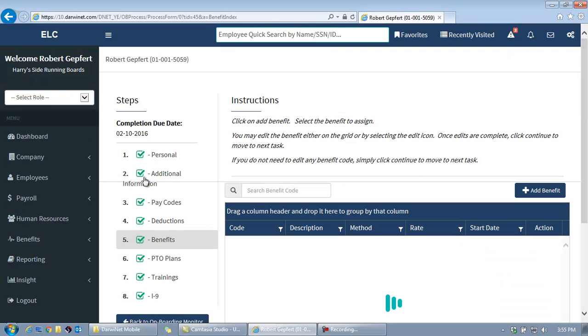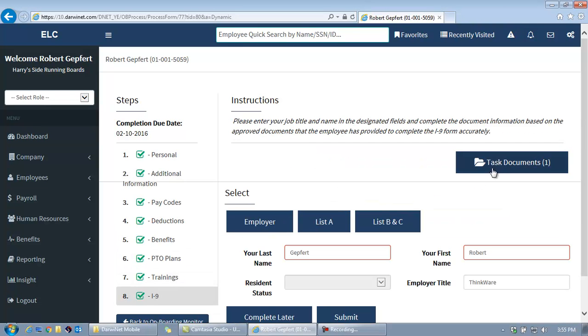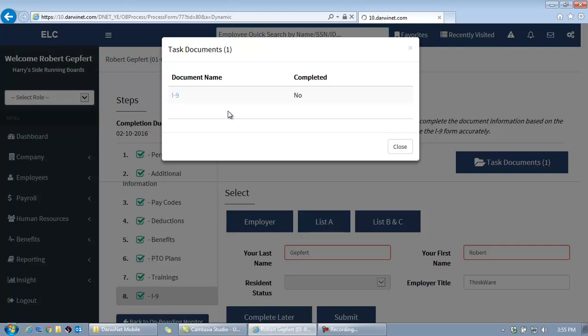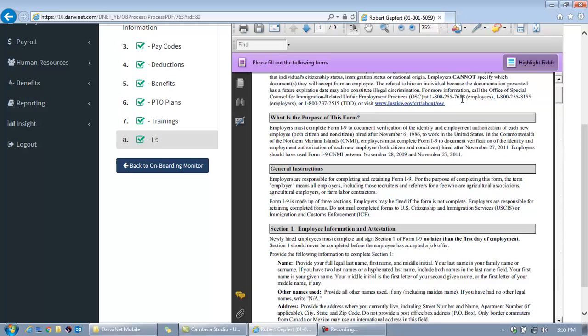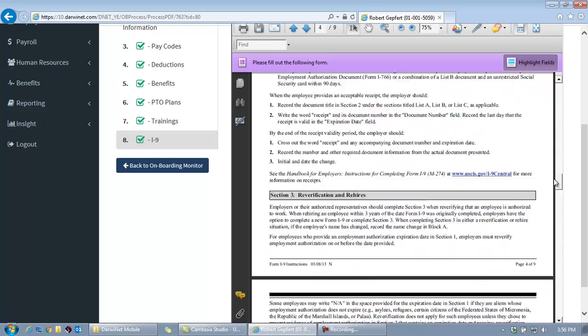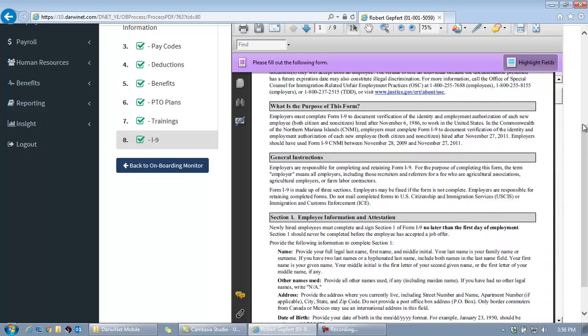It'll show me where they have finished the process, and if I want to see something like the I-9, I can jump over to the I-9 and actually see that document on screen if I need to. Once again, just like the prior versions of onboarding, all these documents are electronically signable and will be stored permanently with the employee record.